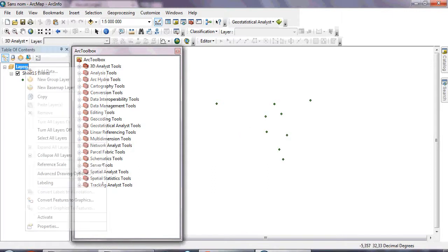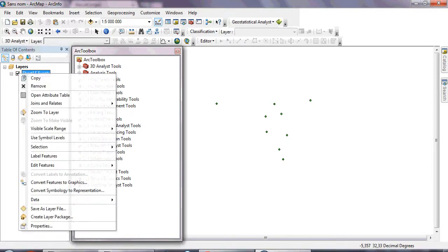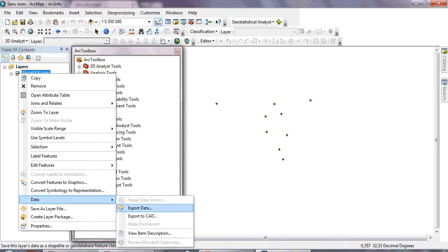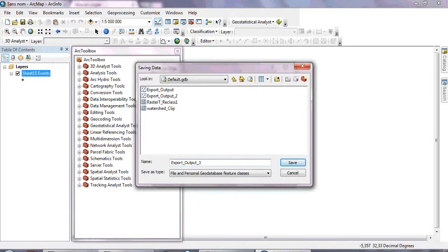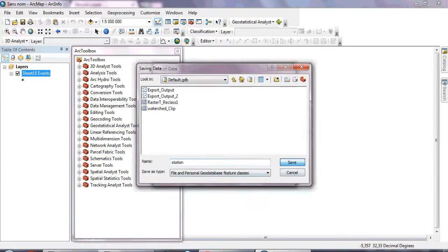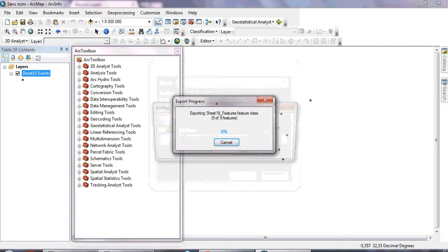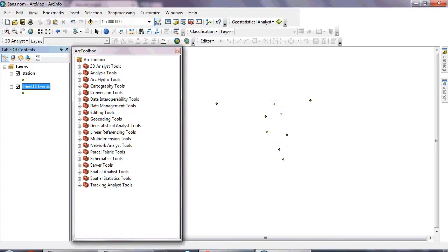I just need to right click on this file and go to Data, Export Data, and export it as a shapefile. I will name it stations, just as an example to clarify. OK, yes, and I can remove the original file and use just this file.